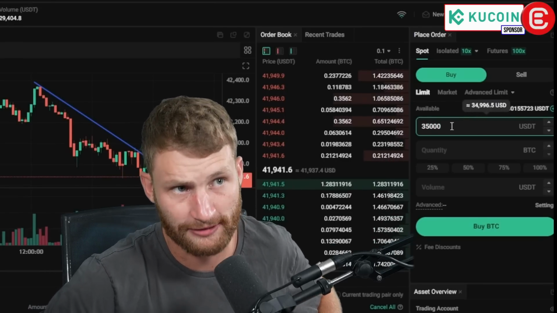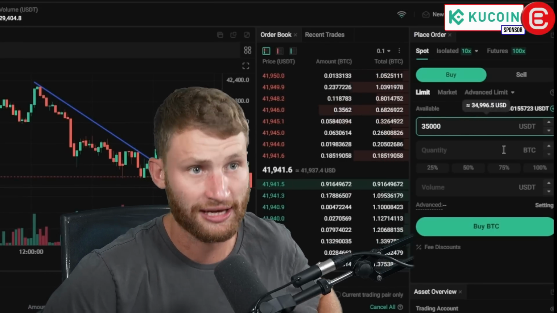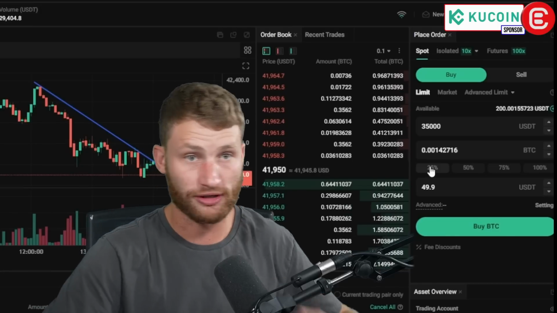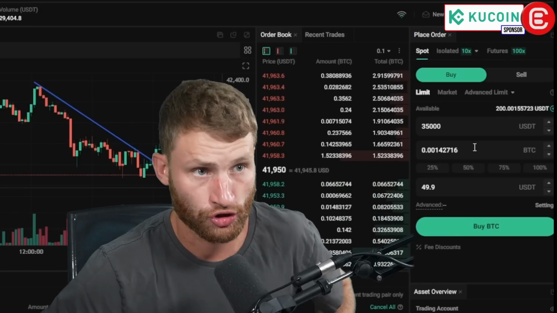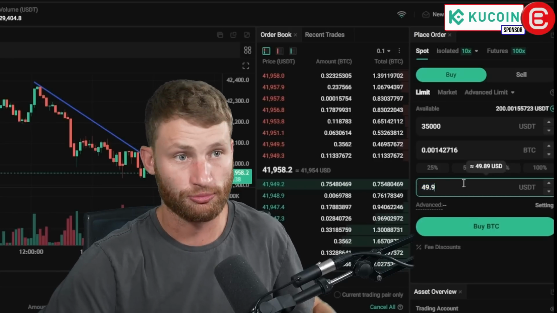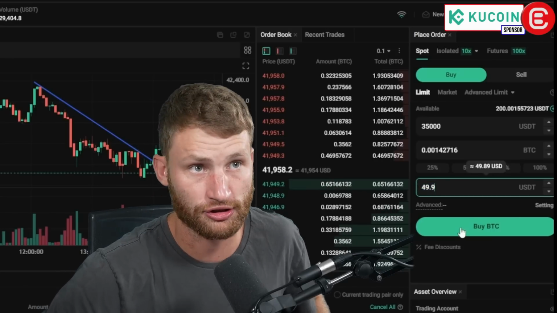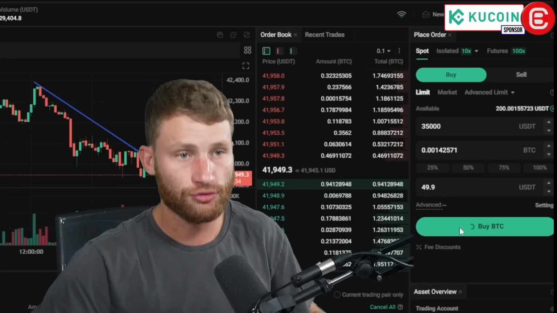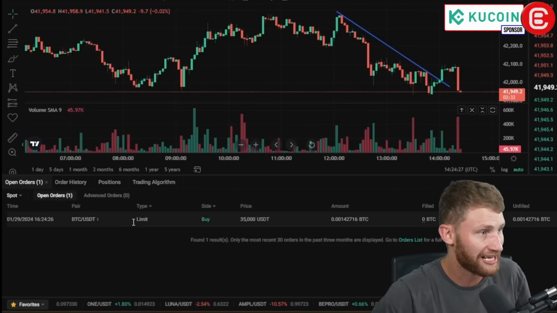This is the price and where I'll put the amount in. Then I can select the amount of money that I want to buy at that specific level. So what that will do is if I click this 25, it says I'm going to put $50 in to buy Bitcoin at $35,000. And I can click buy. And if I do so, what it's going to do is it's going to create an order for me.